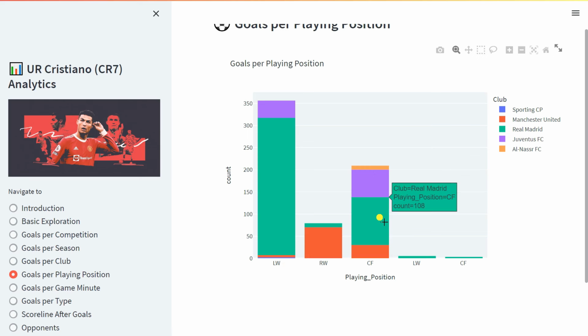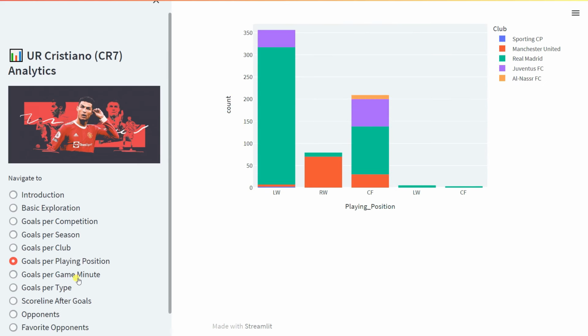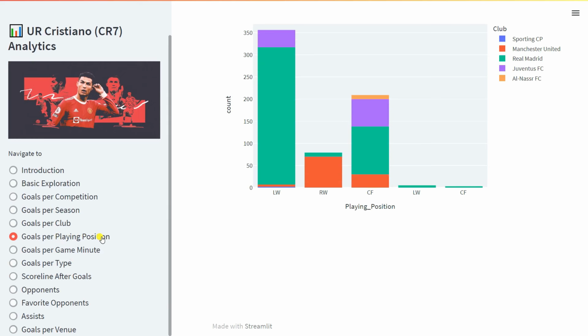You can see the playing position is cf, its count is 108 for Real Madrid, and for Juventus FC the playing position is lw and the count is 39. And you can see the same for Manchester United, where the playing position is rw and the count is 70. I mean 70 goals he scored for Manchester United at the playing position RW. Right? Cool. So our goal per playing position is also done.